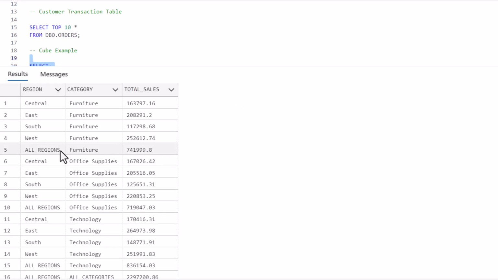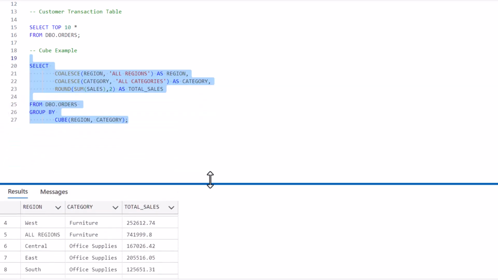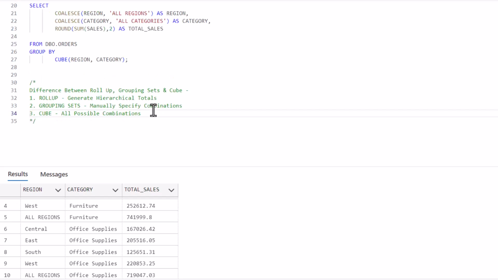And as you can see here, we have more meaningful labels at subcategory level as well as grand total level. Apart from that, you can also see the total sales values are at 2 decimal places. So this is how you can clean your report by using coalesce function and round in your code and get a cleaner report. By now, we have covered all the group by extensions such as rollup, grouping sets and cube.